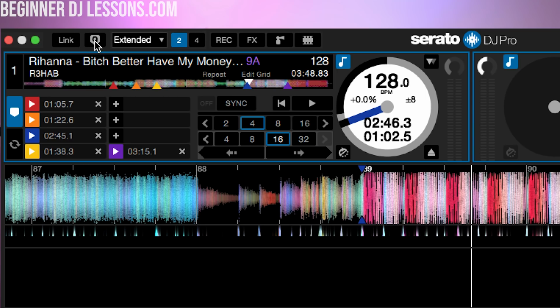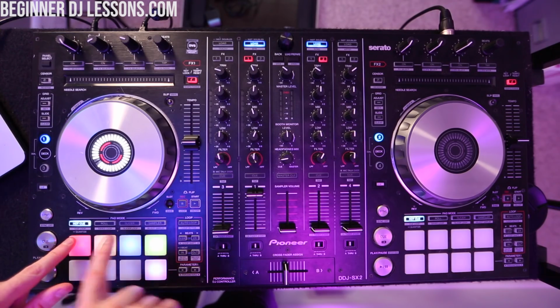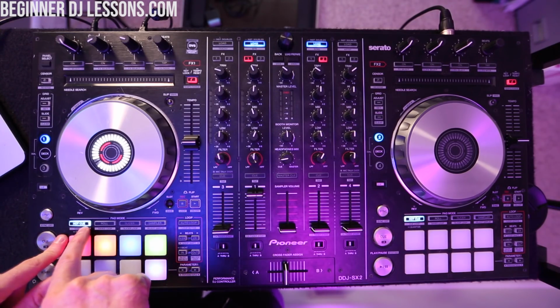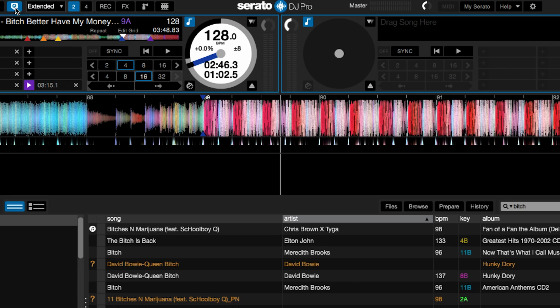First thing you can do is come to the software here and just hit the little Q button like that. The other way to do it, if you've got these decks or any kind of Pioneer decks, is you'll often see a little quantize button here or here underneath hot cue. You can just hold that down, and if you look on the screen, it activates it on or off.